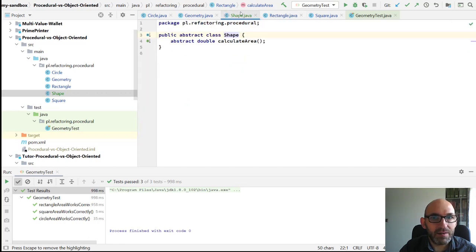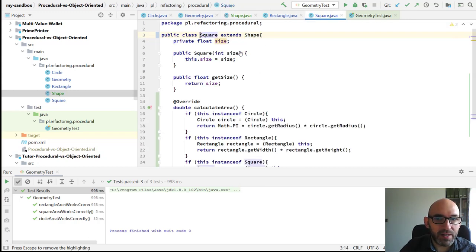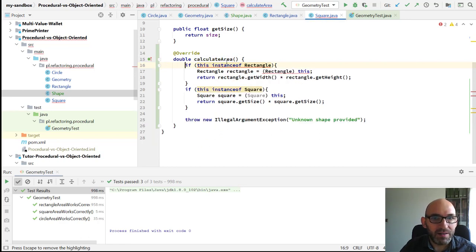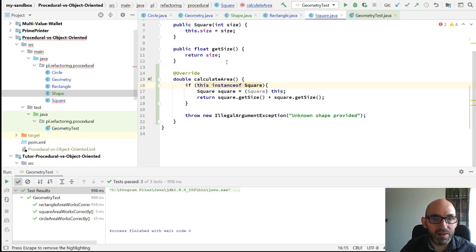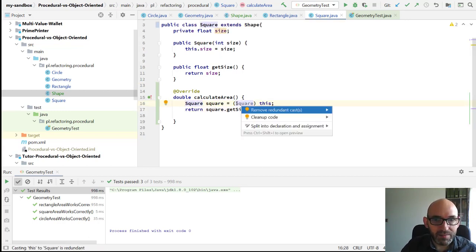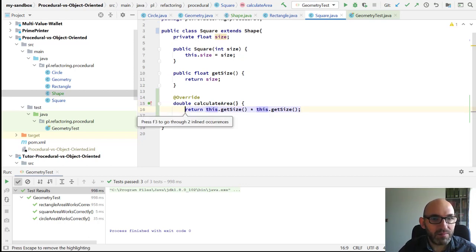One more class, Ctrl-Alt-B, is the square class. Within the square class, the third condition is always true, so the first one is always false, the second one is always false, the third one is always true. Unneeded cast, temporary local variable which is not needed as well, and that's it.